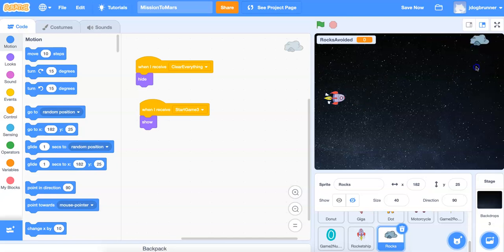So we want it to appear over here before it starts moving across the screen so that the player has time to get out of the way. So grab this, go to XY. We don't want to just do a random position because then it would appear too close to the rocket. But we want the X and Y's to be kind of random.